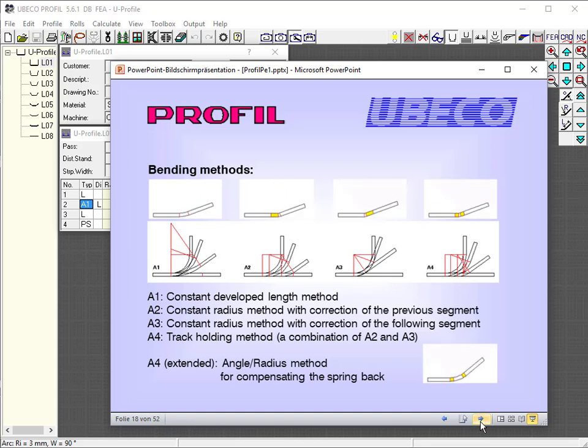Another method for experts is A4 extended. Because a part of the neighboring line element is first bent and pressed back again, spring back can be compensated. Without overbending, the pressed back section springs back in the opposite direction.